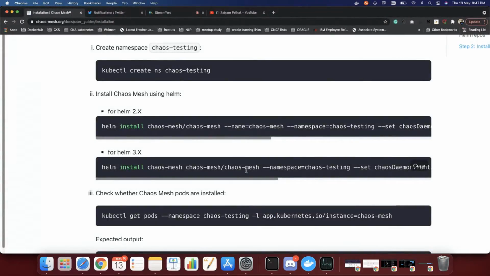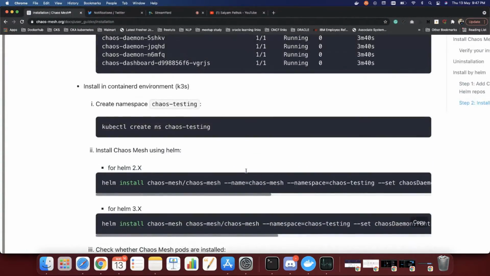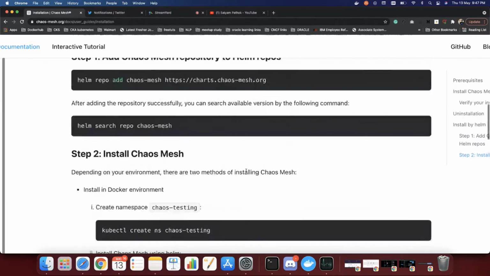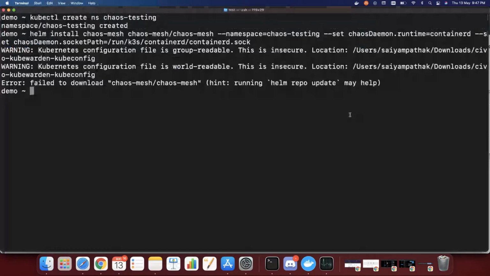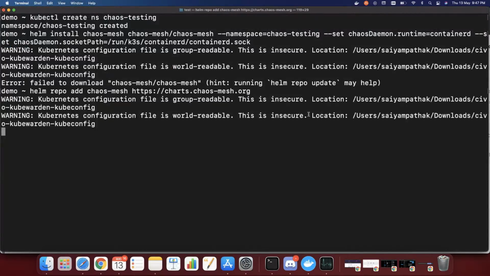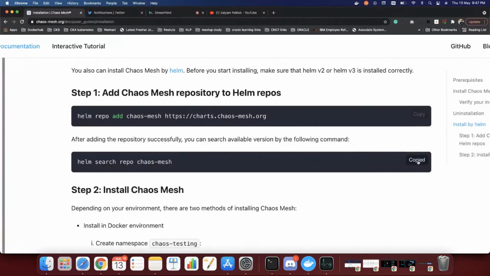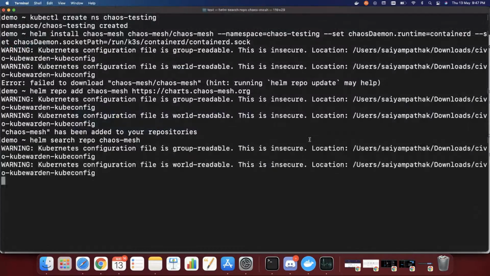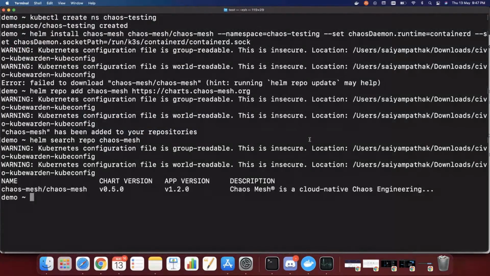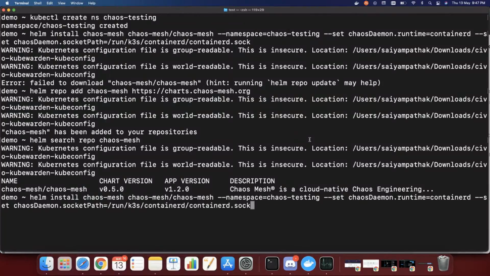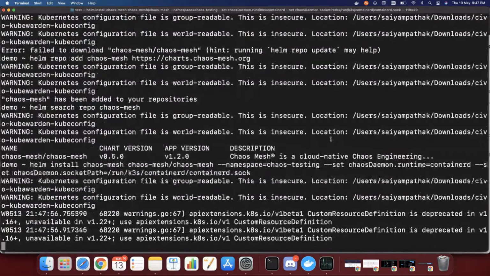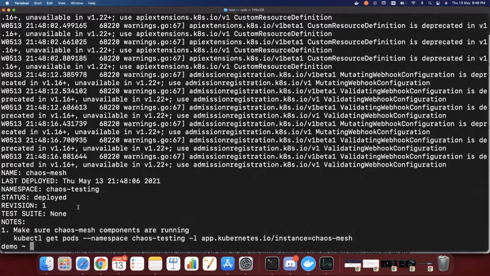I have to do a Helm repo add. Have I done it? Okay, I didn't add it. Let me just add it. Added, and let me just search so that it's there. Cool, it's there now. Let's install it. Creating. Awesome, it has created everything.